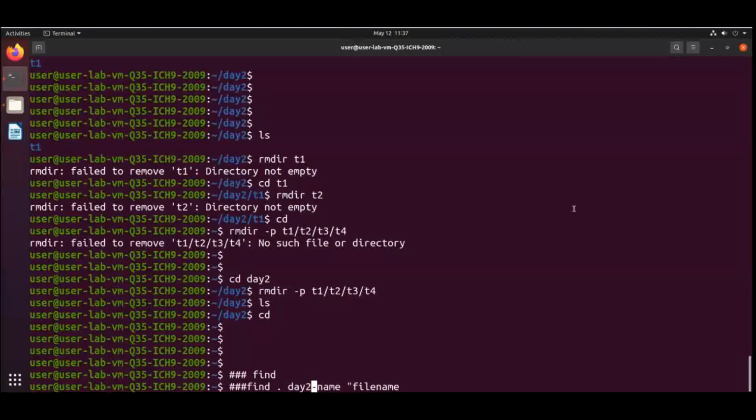See, suppose I have the same case. I'm in the home page, in that home page I'm in user, and inside that user I'm giving day 2. In that day 2 I have some folders. So if I give rm minus r, it will start deleting recursively in whichever folder I want to delete. Is it okay now? That is rm minus r.